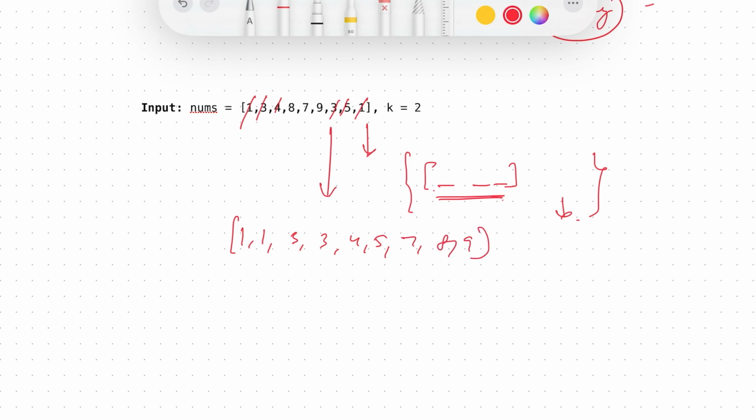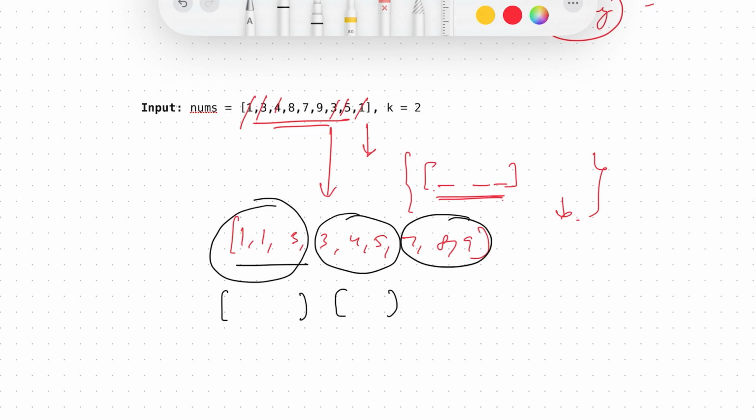7 8 9. Okay, I have sorted this array, and now I try to divide it into blocks of 3. Let's say the first three elements are in the first array, these three elements in the second array, and these three elements in the third array. In this way I have divided this nums into arrays of size 3.